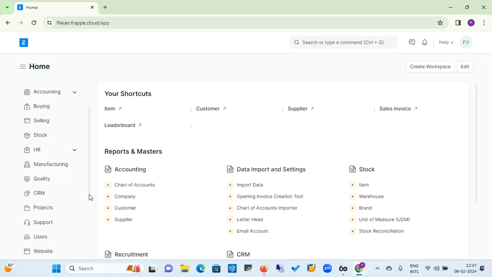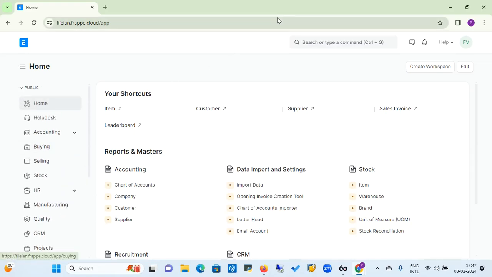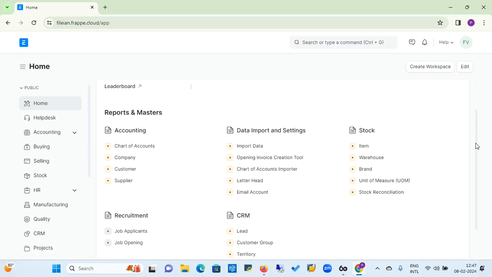So these are the modules available in the ERPNext application, and under the workspace area you will notice, under the shortcuts, you will get shortcuts of some of the masters like item master, customer master, supplier master, sales invoice, and a leaderboard shortcut as well. Some reports and masters are also available on the home module workspace.